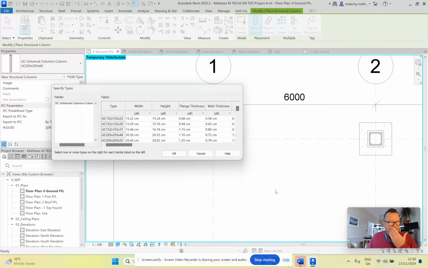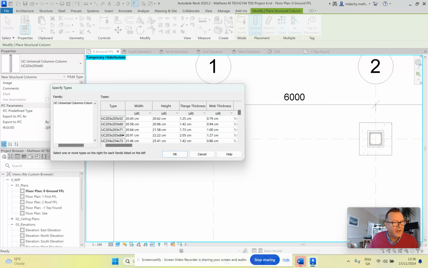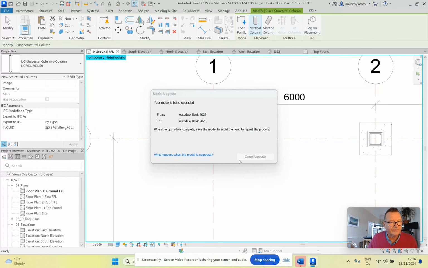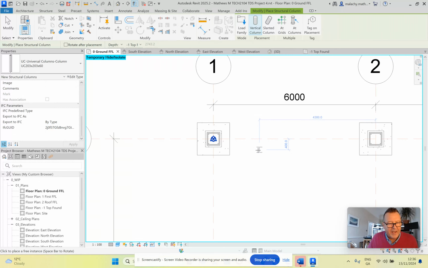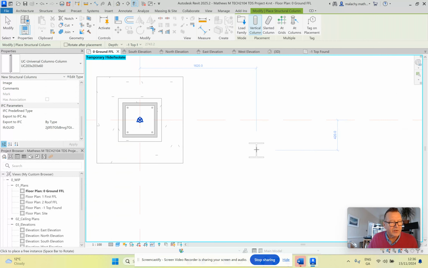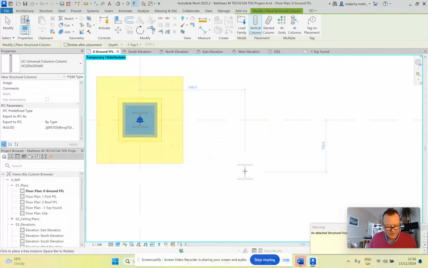Open it, you get a little chart here, and you can load various different ones in. So there's a 254 by 254 by 73. I might use that one. All right, and you can see now again, look where it's come in. It's at the end of my cursor here, and again, if I hit space bar, yeah, it'll turn around for me. Okay, and I'm just going to place that again on the intersection here.